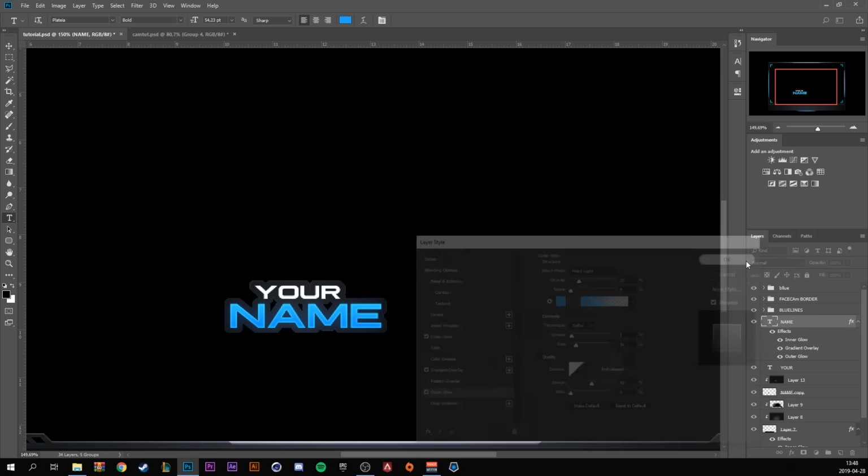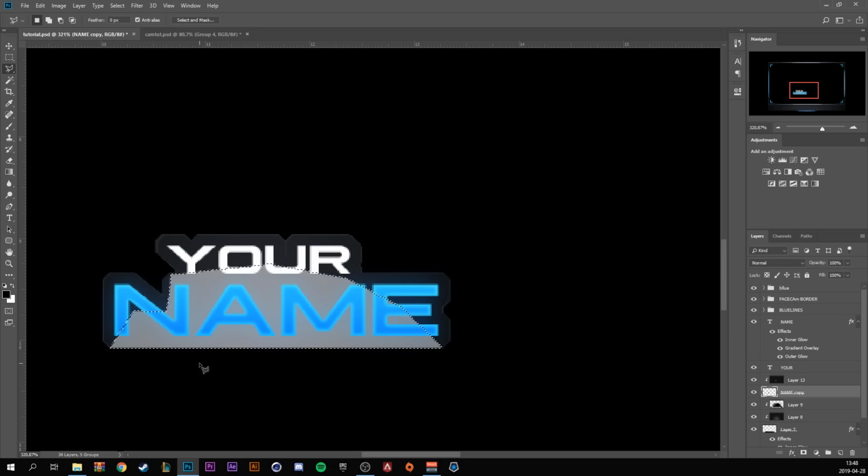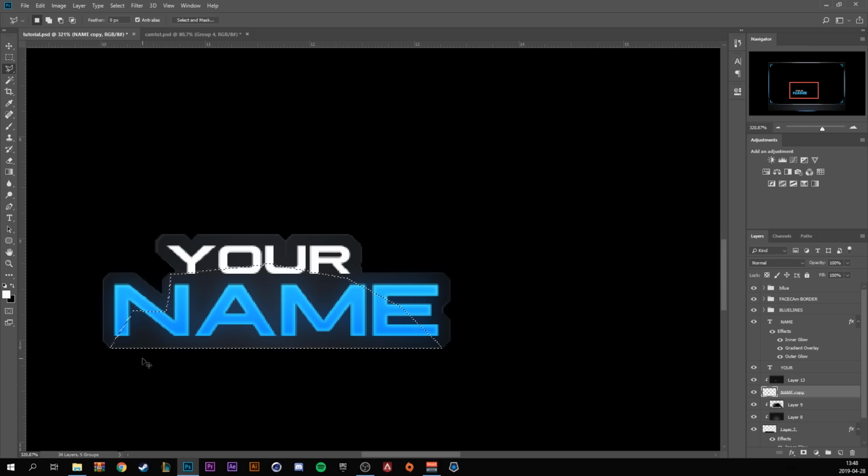Just like that. You see there are still some places that are not filled in. So grab our polygonal lasso tool and I'm just gonna fill it in just like this. Then Ctrl and backspace. Just fill in with the black.